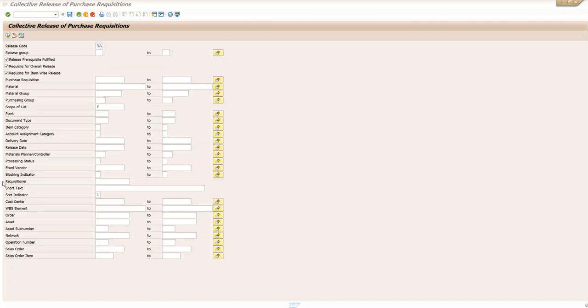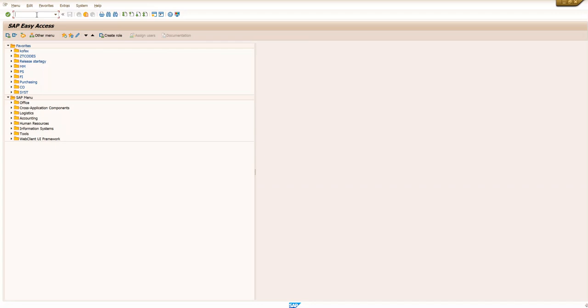Hello again. I'm continuing with my subject. In the previous video we entered the purchase requisition. Now we are entering the purchase order on the basis of the purchase requisition. So we go back to the main menu. Now we are entering a purchase order.